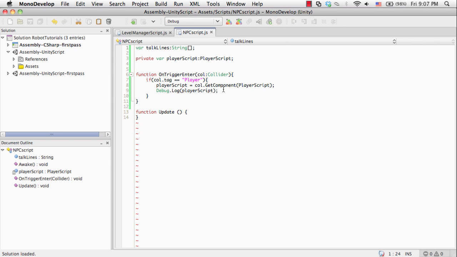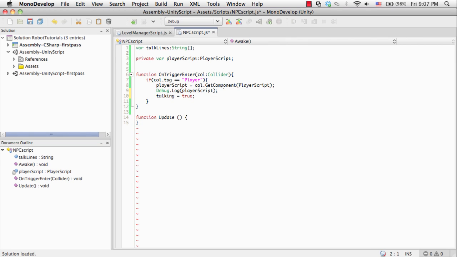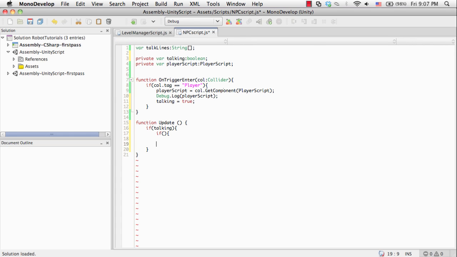And let's make him talk now, I think. So going here, I'm going to say talking is true. And so we're going to need a private variable for that as well. Do we want it private? Yes, we do. Okay, so I'm going to make a private variable for that. And now in the update, we're immediately going to do a check to see if he's talking, and only then he should do the other stuff. The other stuff of that being, I'll just set up the if here.